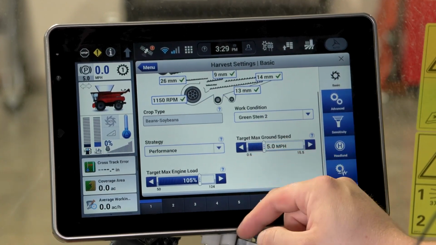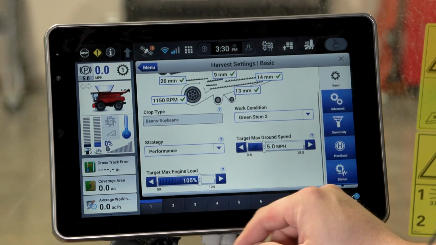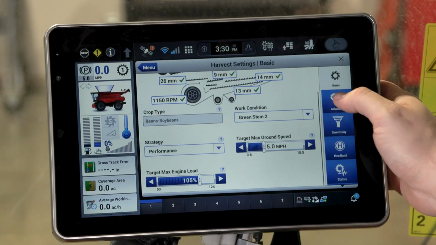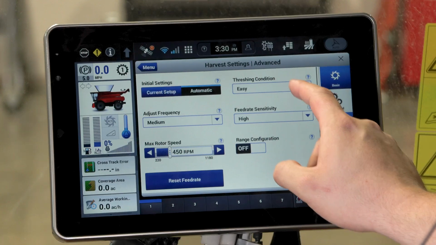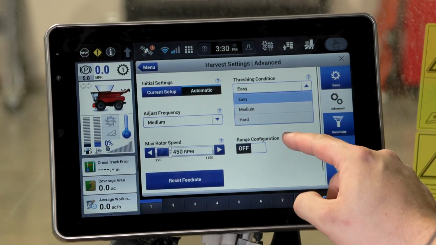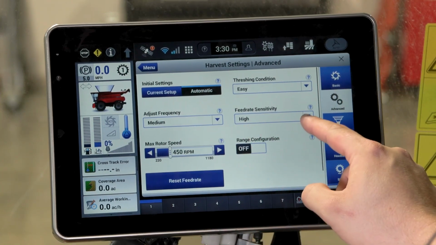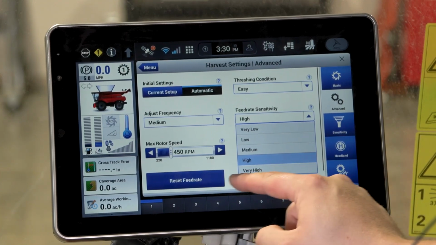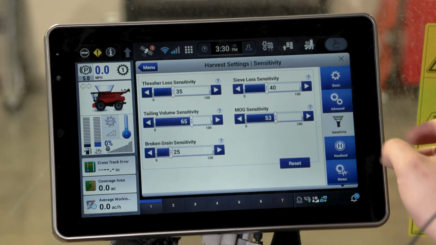So adding on to the capabilities of the ACS system, you now begin to add in some additional functionality to the machine that allows the operator to begin maximizing their performance. Once you start running feed rate, you can get into your advanced tabs and adjust your threshing conditions, whether you have easy, medium, or hard threshing, the frequency in which you would make adjustments, or your feed rate sensitivity set to very low, low, medium, high, or very high. And you can set some limits, adjust your sensitivities.